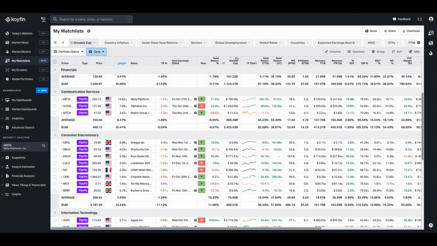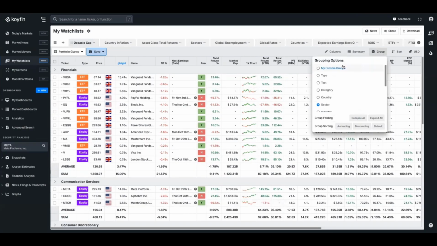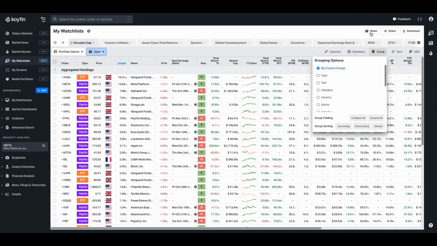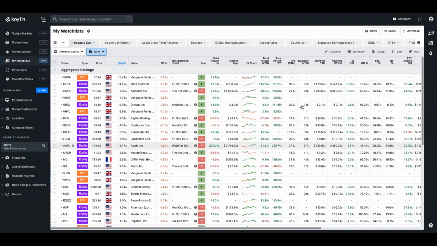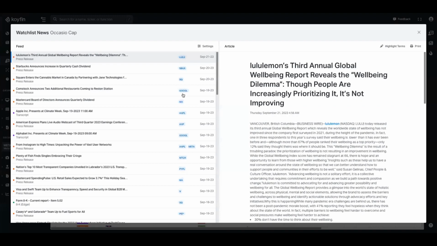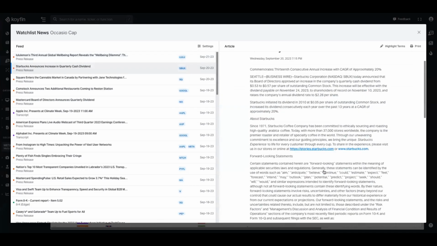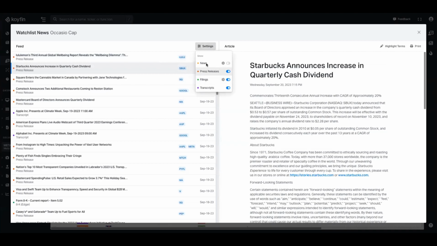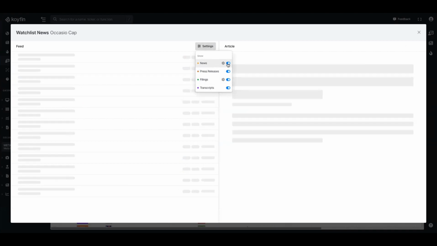My favorite aspect personally of the watch list feature is the newsfeed up here. So if this is the basket of companies you're interested in observing, I go ahead and hit news. I now have a dedicated newsfeed tailored to me based on news, press releases, filings, and transcripts for those securities. I can go ahead and read those inside of Koyfin. And I typically, on a personal level, don't have news because I'm not a heavy newsreader, but if you wanted to, you could include that.